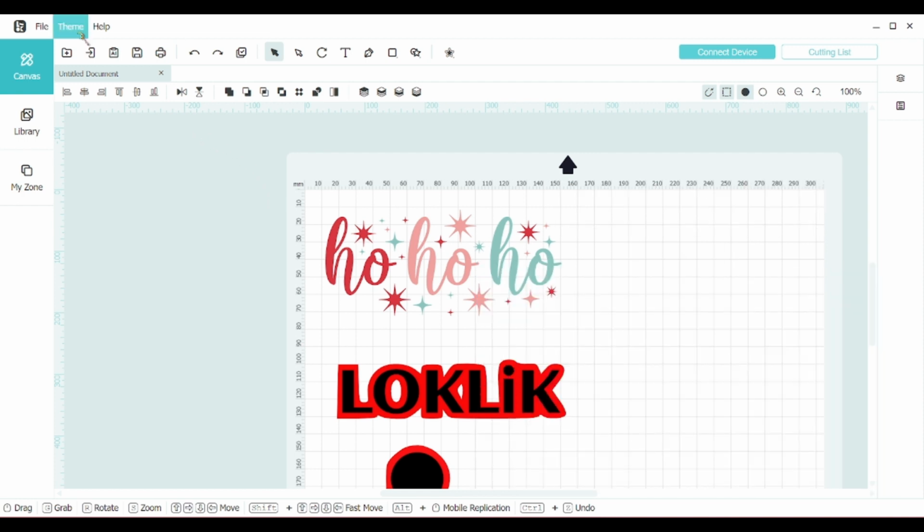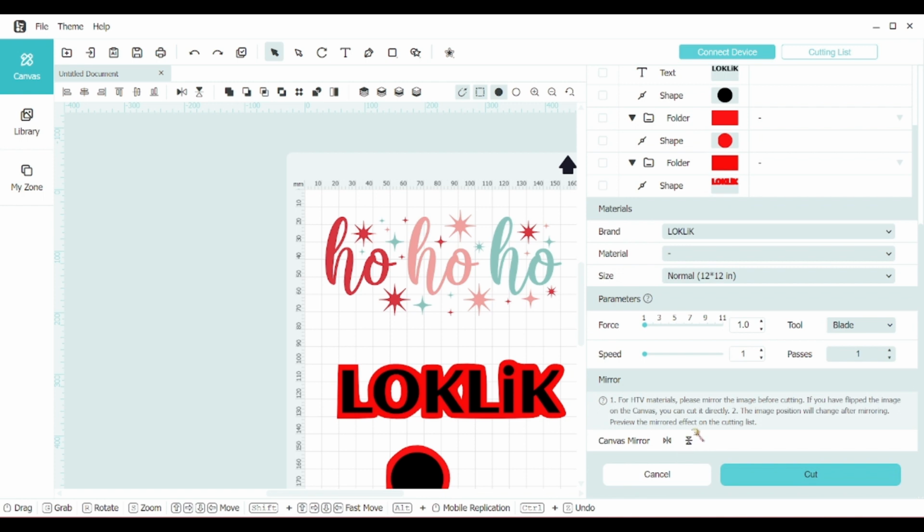There is one last feature that they did, which is really simple. They added a mirror prompt. So there is this option down here where it says mirror for HTV materials or whatever you need to be mirrored. And it gives you the option to mirror it horizontally or vertically. I personally have not had a project where I've had to mirror it vertically, but I guess that just depends on what you're crafting and what you're using. But I think it's pretty cool to have both options.